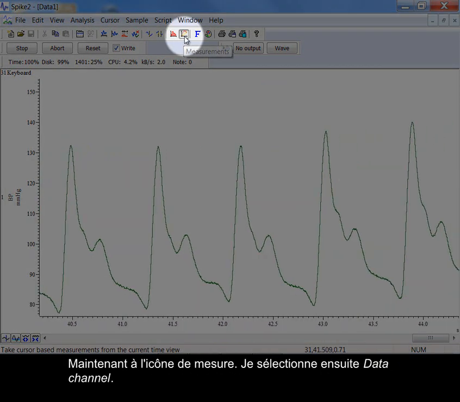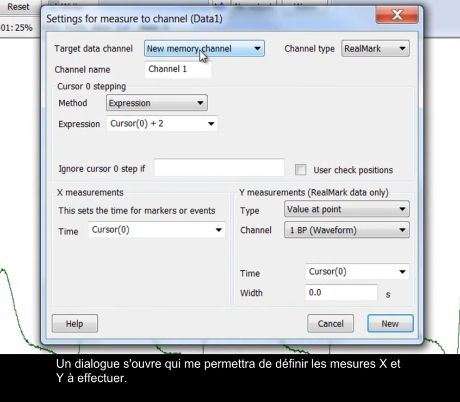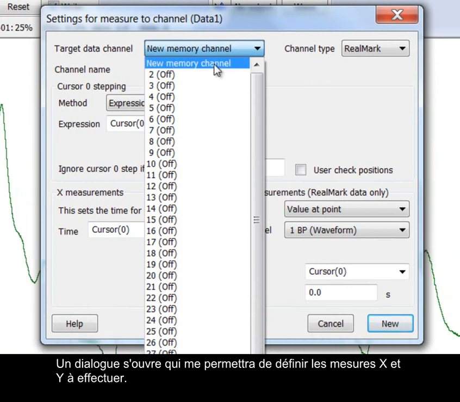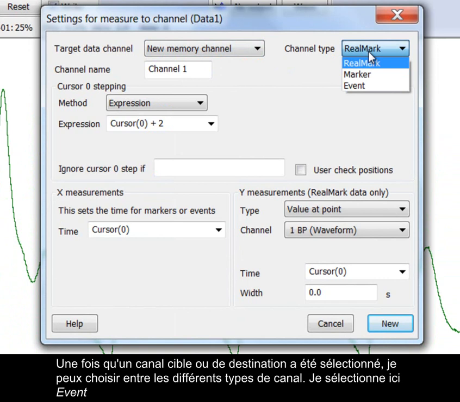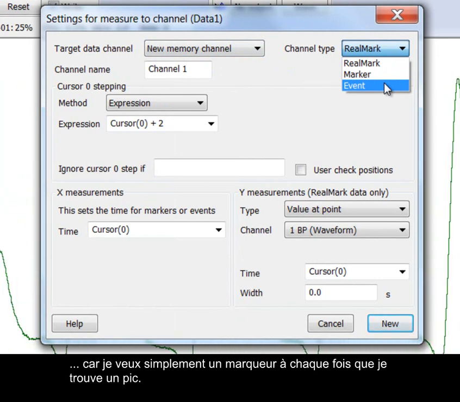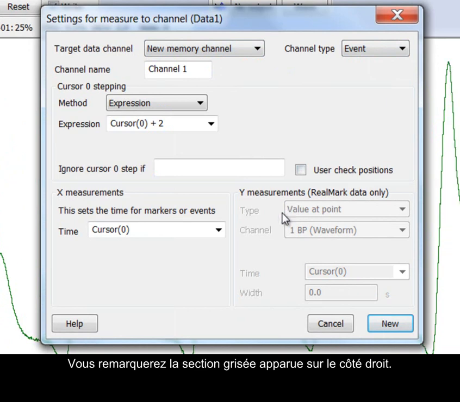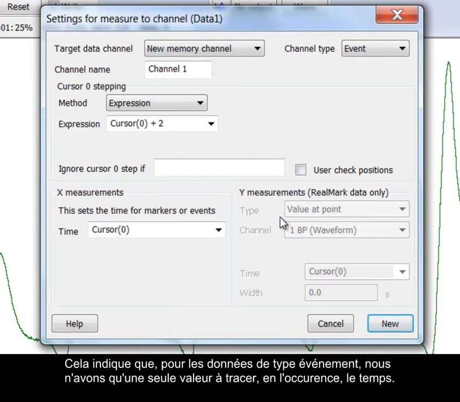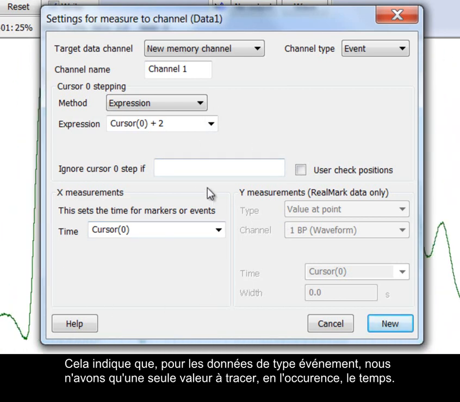Up to the measurements icon now, and we're going to go to Data Channel. This produces a dialog that allows us to set the X and Y measurements to be taken. Once a target or destination channel has been selected, we can choose between channel types. Here I'm choosing Event because I simply want a marker whenever we find a peak. You notice that on the right-hand side we now have a grayed out section. This is because with event type data we only have one value to plot, in this case time.